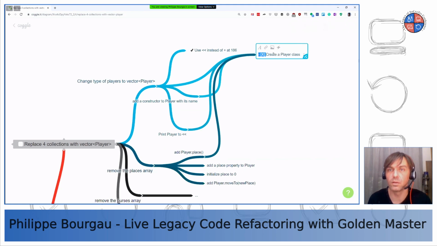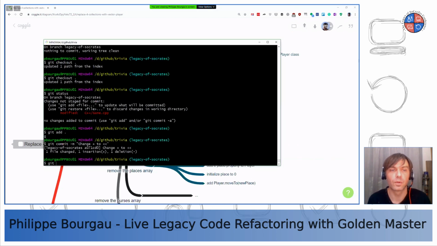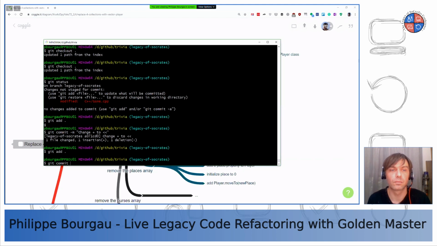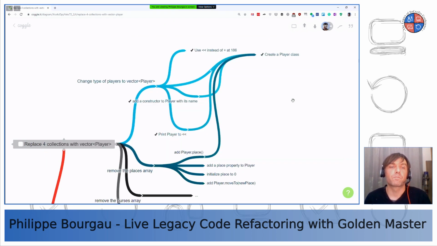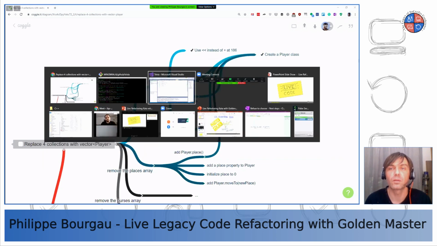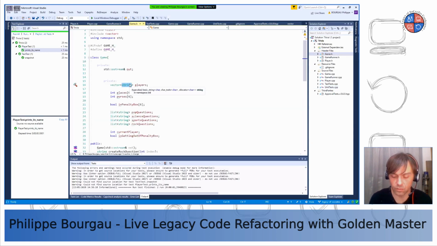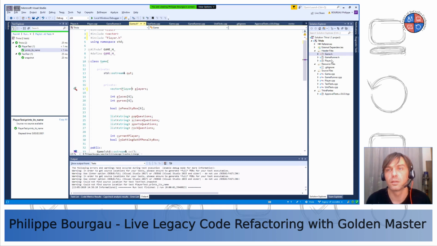this is done. This is done as well. And this is done as well, which means that I should be able to tackle this one now. So first thing, remember, I'm going to commit. So we've got a player class with name. And let's try this one then. Instead of this, I'm going to use player. It's going to suggest to include player there.